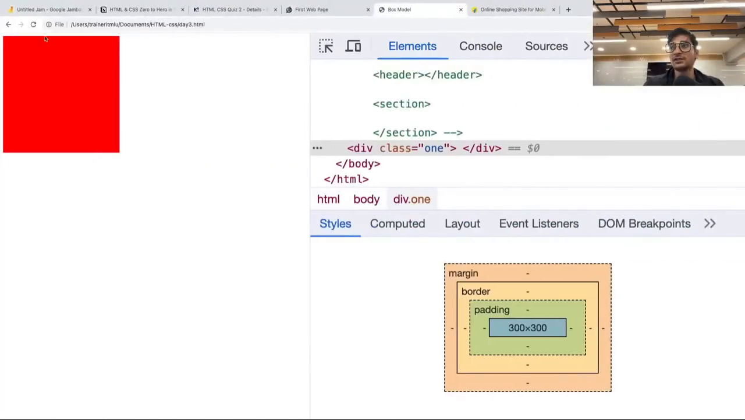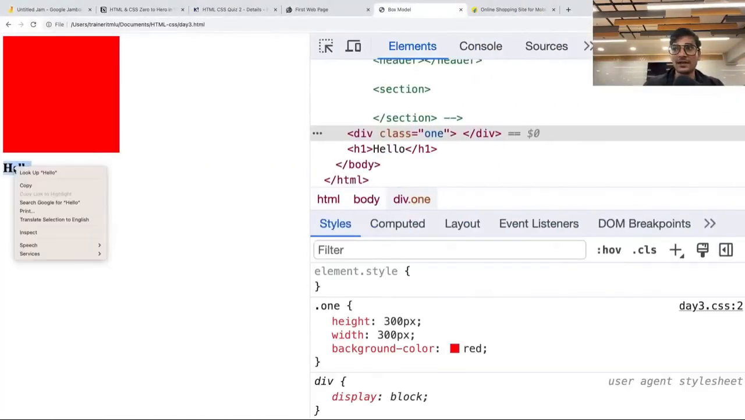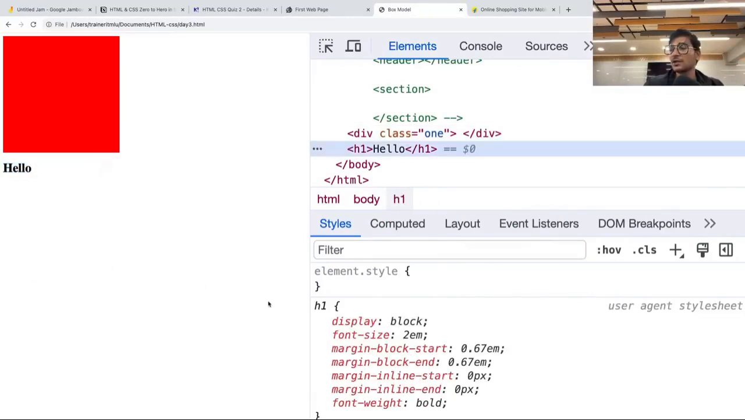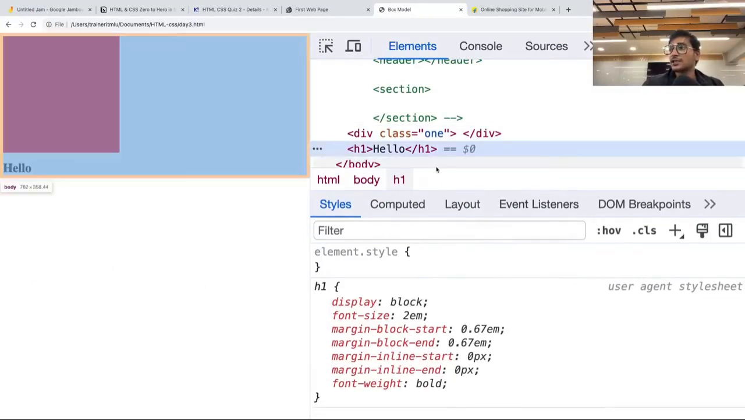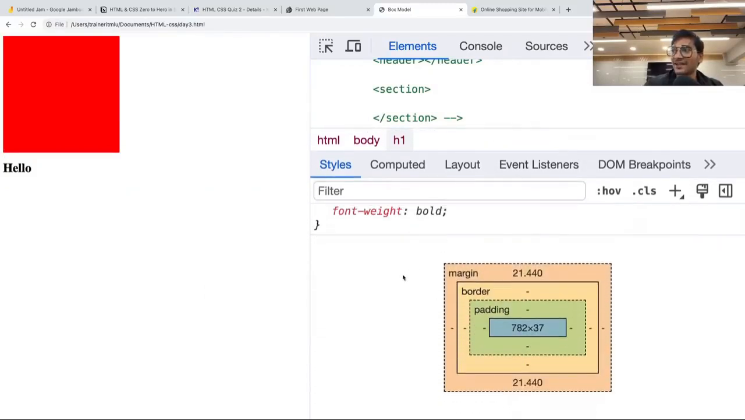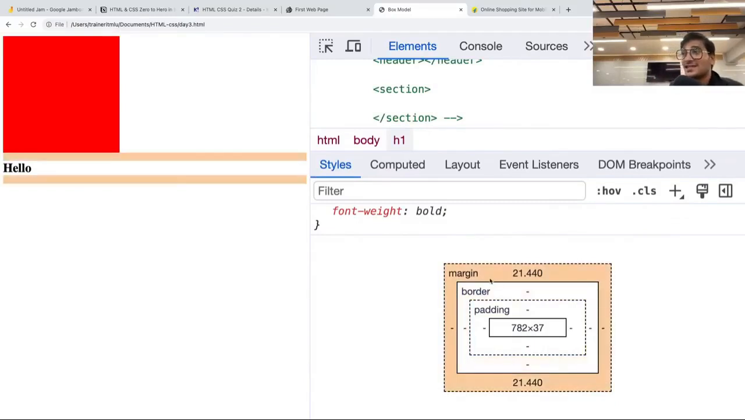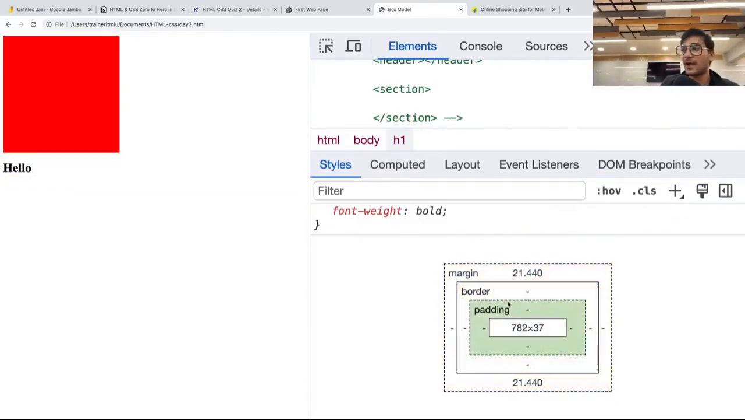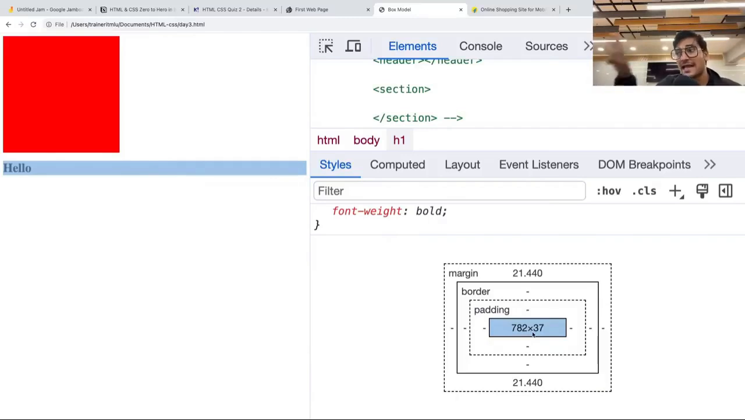So now if I just go on that element, right click, and inspect, you will see that H1 is selected now. And if you go down in the style area, that H1 is also having a box model. And see guys, H1 is also having a margin. It's not having any border, it's not having any padding, but its width is 782 by default and height is 37. That's why it's taking up space. So this box model helps you to understand how your element is taking up size on the web page.